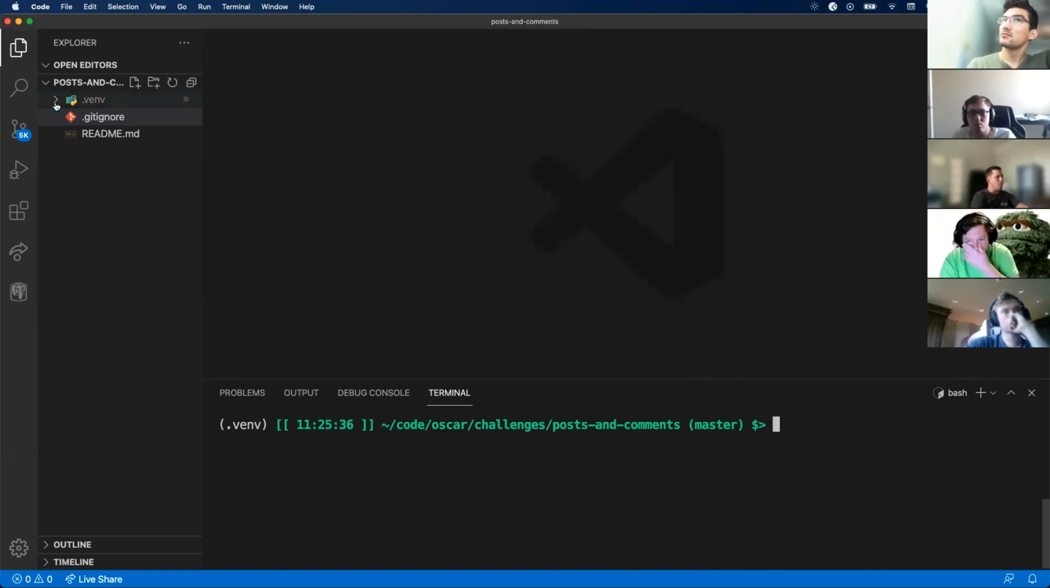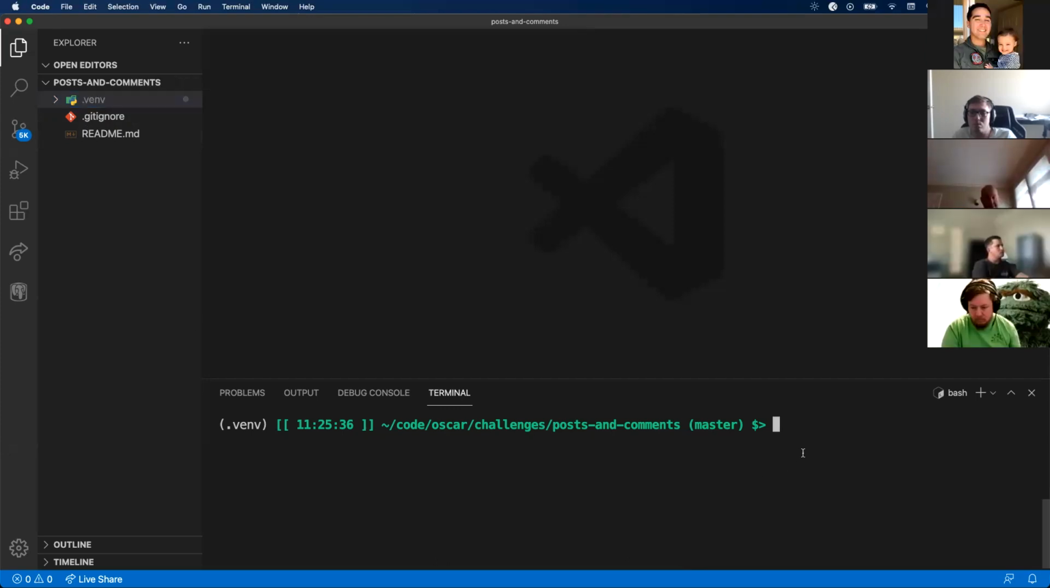Currently, looking at our files, we only have our virtual environment folder and README that we were provided. How do we actually get the Django project files that we need? This is django-admin startproject and then the project name. Yep. Thank you. So django-admin.